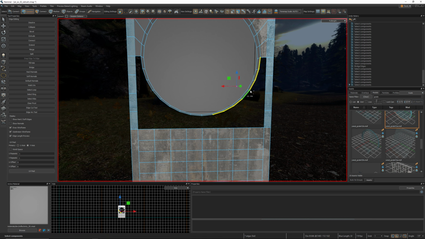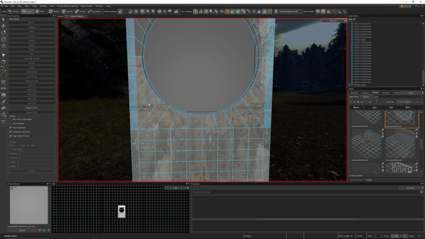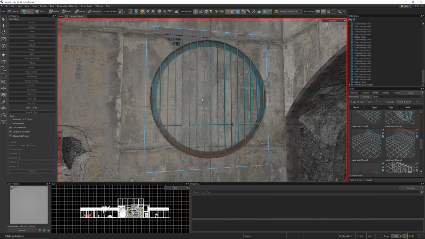1, 2, 3, 4, 5, 6, 7, 8. And bridge it. Alright, here we have our tunnel. Press U to unhide everything.